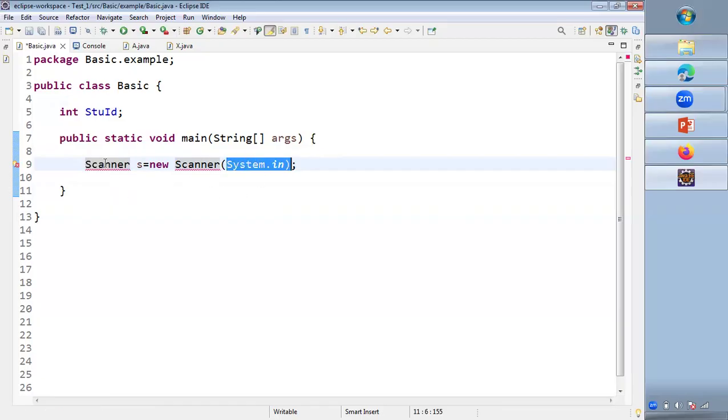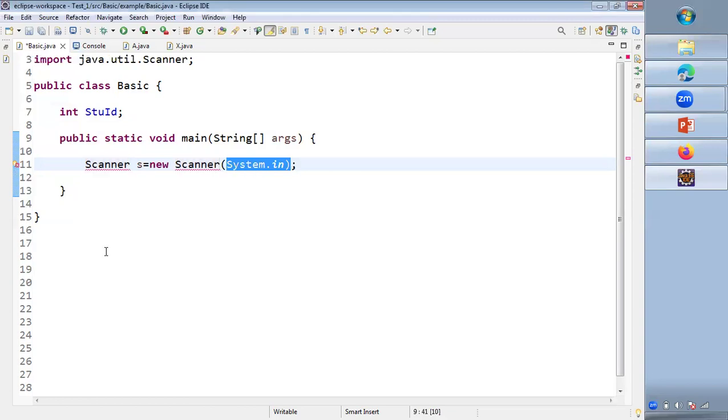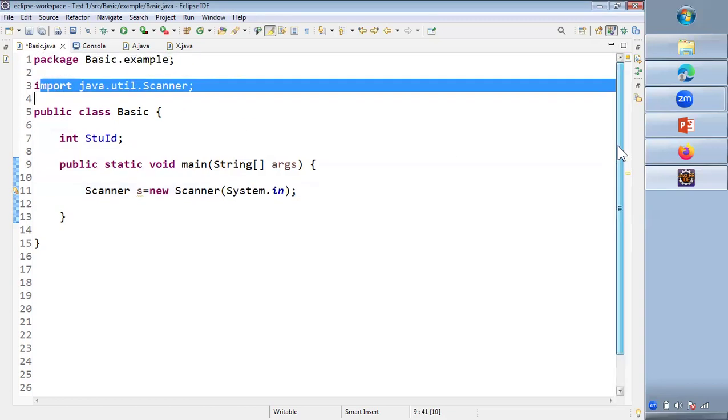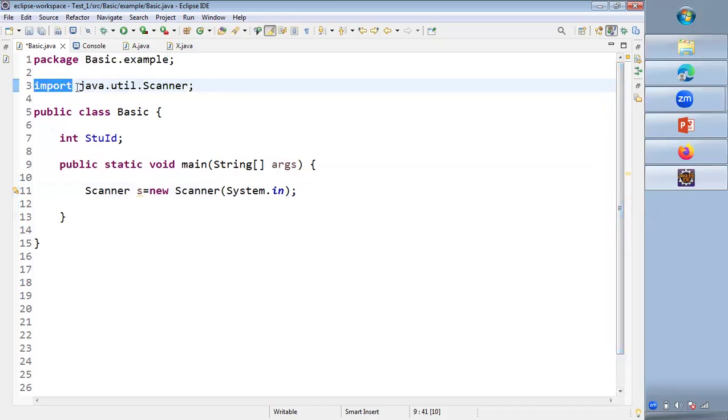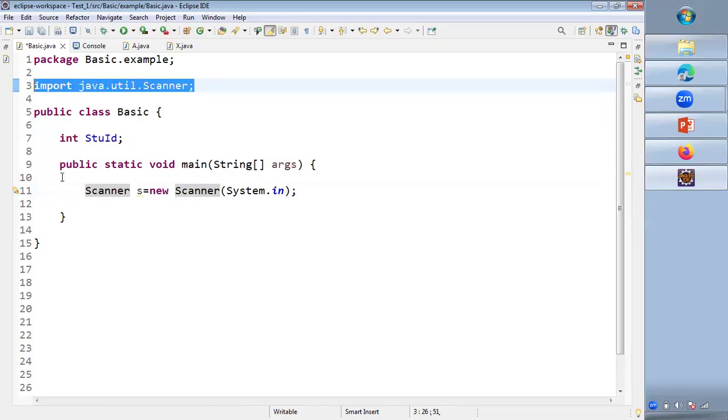So in order to use this scanner class, we will be importing it from the java.util package. So we will be adding this import statement: import keyword followed by java.util package, inside which we will be having the scanner class. In order to use this scanner class, we must import it from the java.util package.